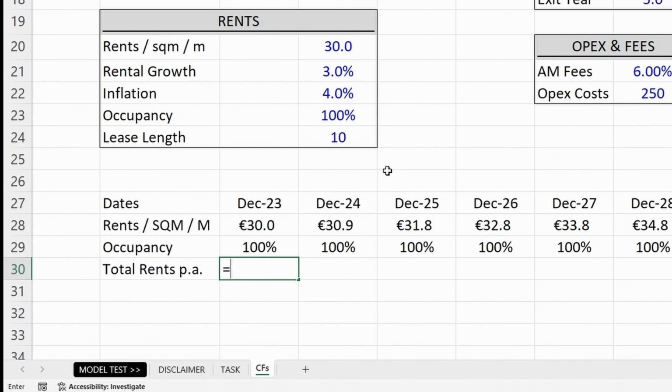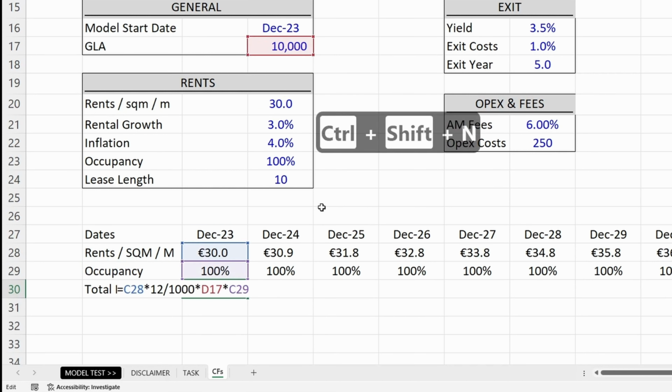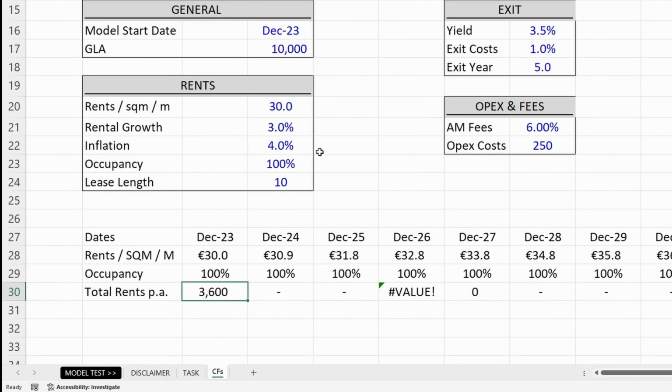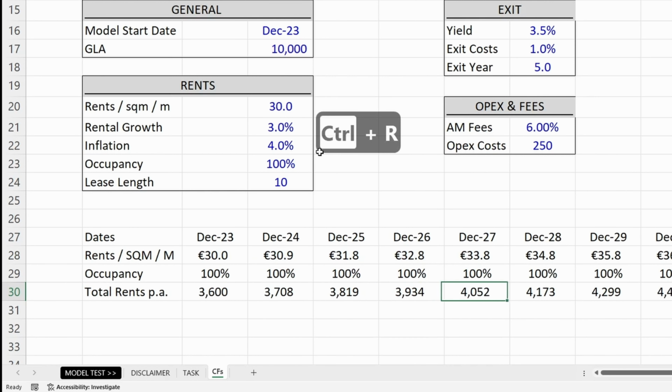How do we do this? Well, it's very simple, right? Because all we're doing is we're multiplying the rents by 12, because we analyze our rents monthly, and then we divide this by 1000, because we express our numbers in thousands. But then we have to multiply this number also by the total surface area, and then by the occupancy. Okay, and then of course we have to lock, and we copy this over. There you go. Okay, so now we have our total rental income for the next 10 years. Done. So that's our total rents per annum.